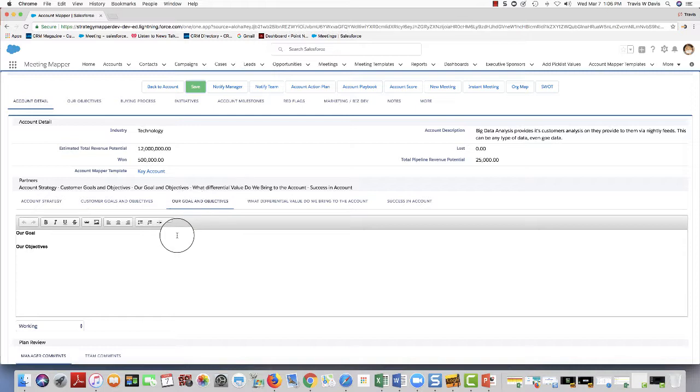Again, I put my goal and objectives here. Then based on the template that I use, my management has come up with some information that I need to put in here, like what differential value do we bring to this account? What sets us apart from the competitors? What do we have better than the competitors? Very high level. And the last one is, what success have I had in the account? What have we done well in this account? Where have we driven revenue? Maybe what group? Very important. And again, I can remind myself to update these things periodically.